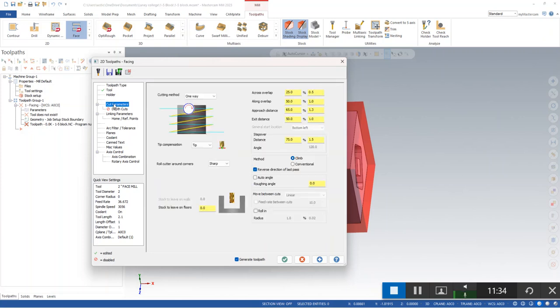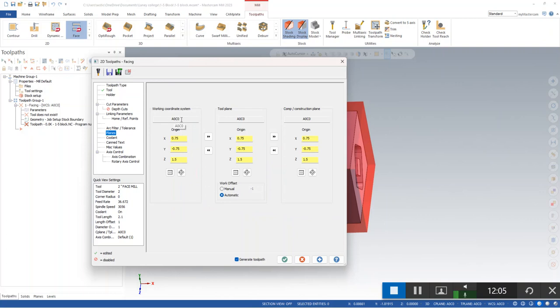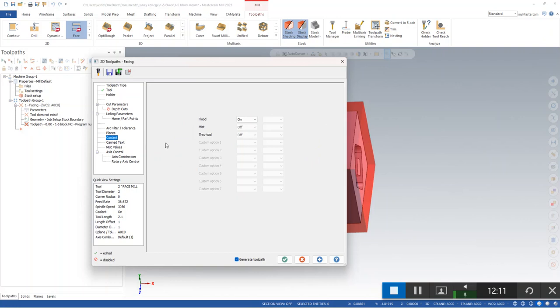Let's see. Cut parameters. So our face mill is bigger than the part, so we're just going to do one pass. So under cutting method, we'll choose one pass. We don't need any depth cuts. Linking parameters look like that. Everything absolute. Planes, right, should be the A0C0. Coolant is on. Green check.